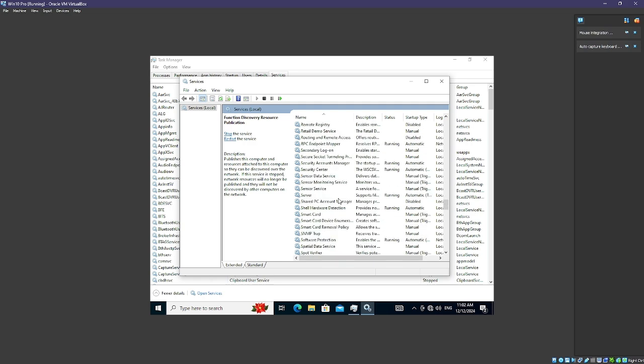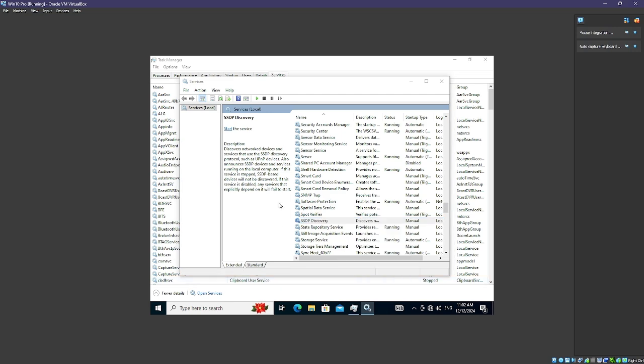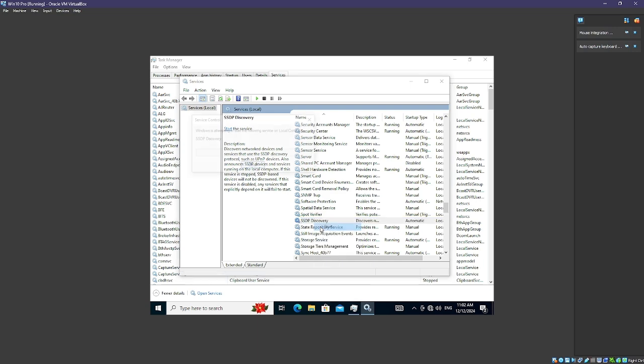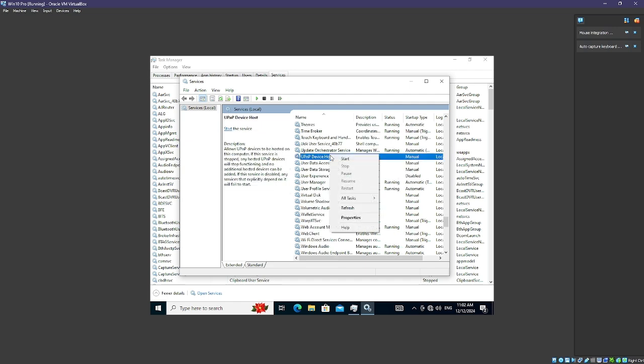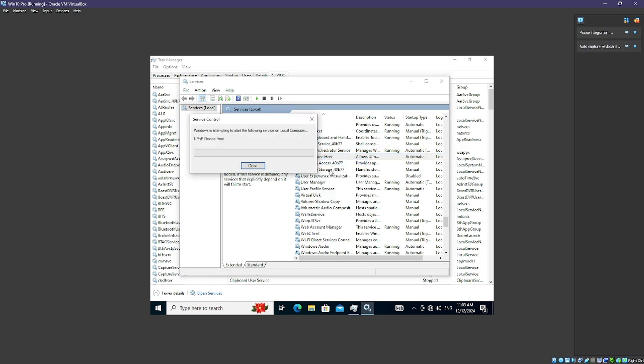SSDP discovery, properties, startup, automatic, apply, okay, and start. And UPnP device host, properties, automatic, apply, okay, start.